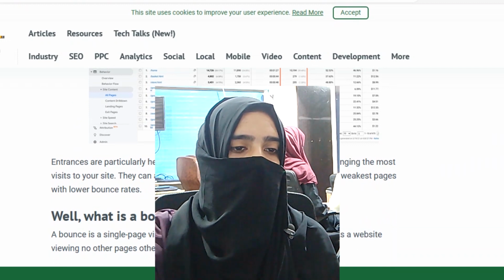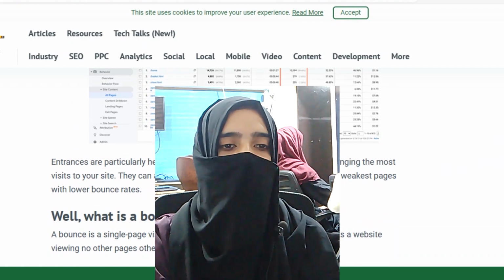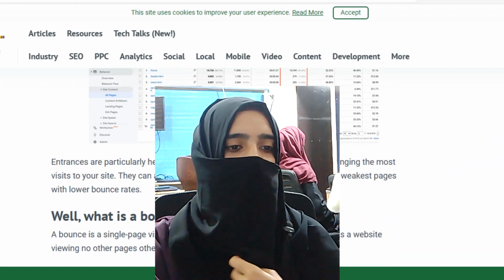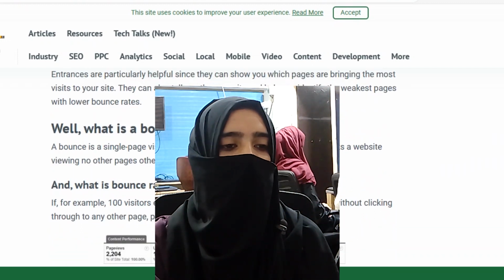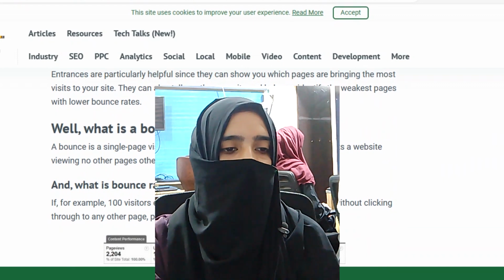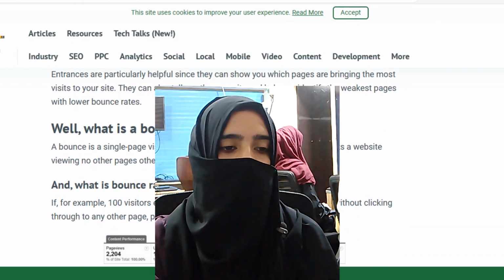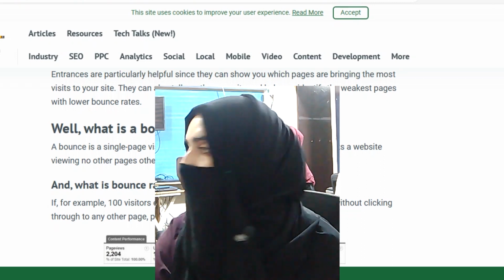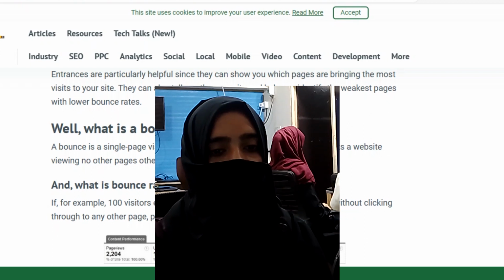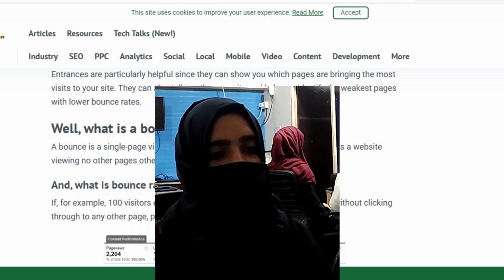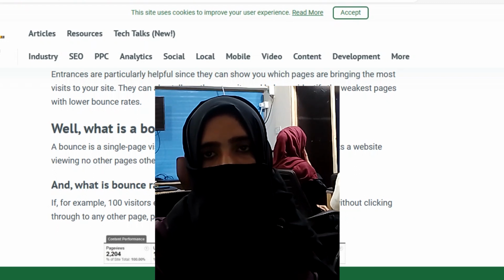Well, what is a bounce? A bounce is a single page visit. A bounce occurs when a visitor enters and exits a website without viewing another page other than the entrance page. And what is bounce rate? If, for example, 100 visitors entered your site and viewed one page, and 20 of them left without clicking through to any other page, you would have a bounce rate of 20 percent.